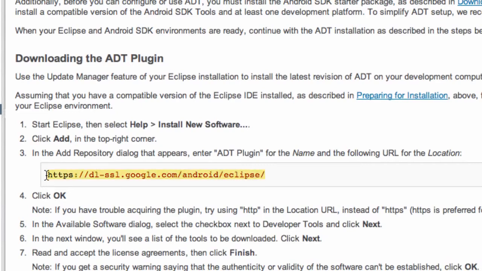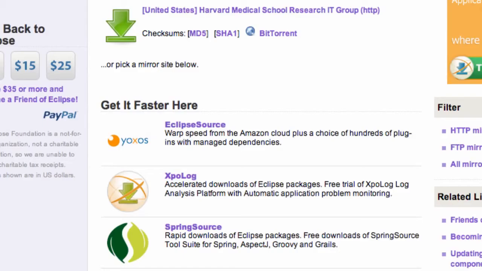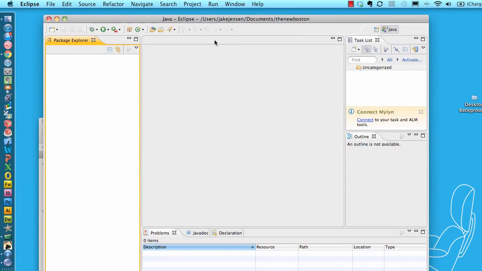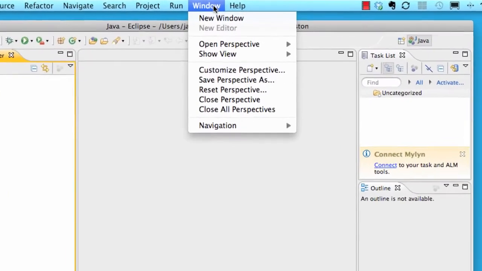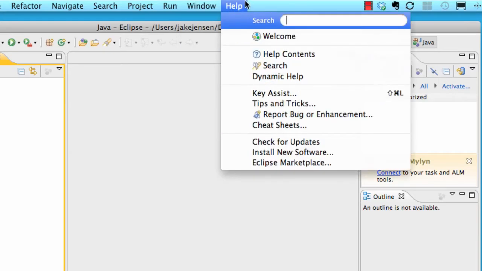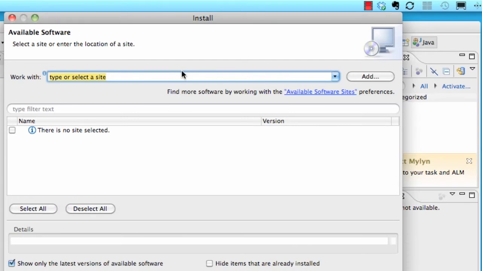What we're going to do is copy this link by Control-C or Command-C, whatever you're on, Windows or Mac. Then we're going to go back into Eclipse. On both Windows and Mac, it's under the Help tab, and it says Install New Software. So we're going to click that, and we're going to paste that link right here and hit Add.